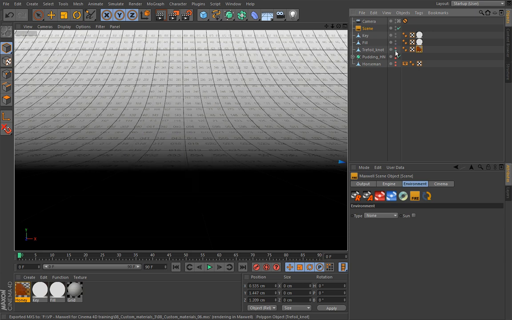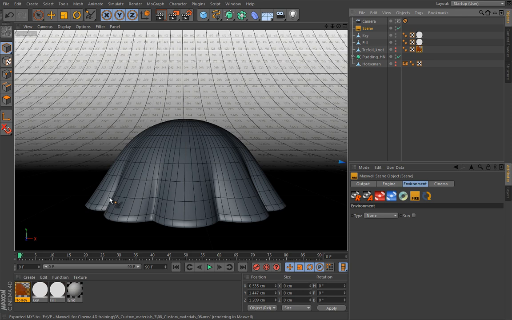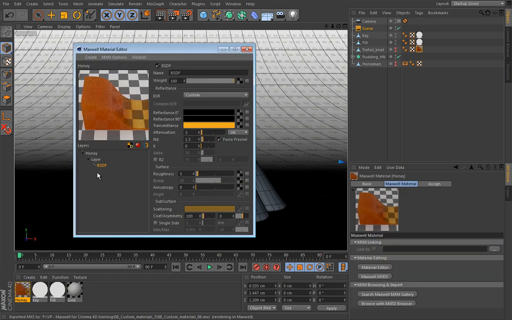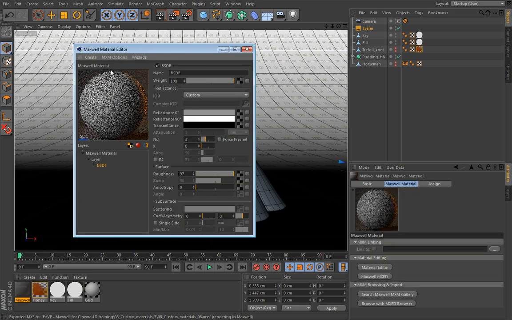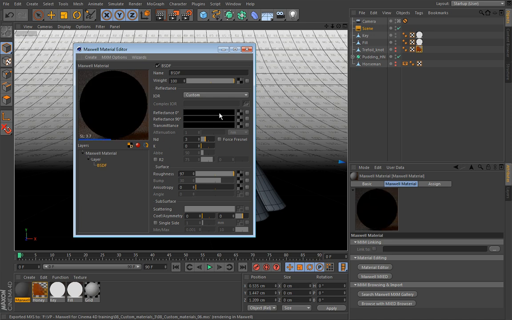So I will hide this guy and will enable this pudding. So this will be interesting. So let's create a new material. Once again, same recipe. We'll put these guys to black. I will lower the roughness all the way and set the ND to 1.3 or 1.25. So I really want a very transparent object, and let's choose a nice color here.